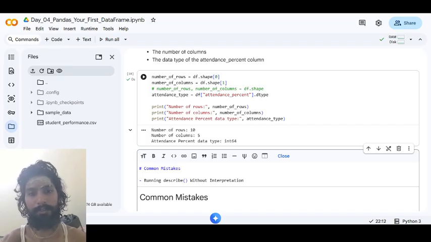For example, the average score is 74. The lowest attendance is 61%. Most students studied between 2 and 5 hours. The exact statements depend on the output.